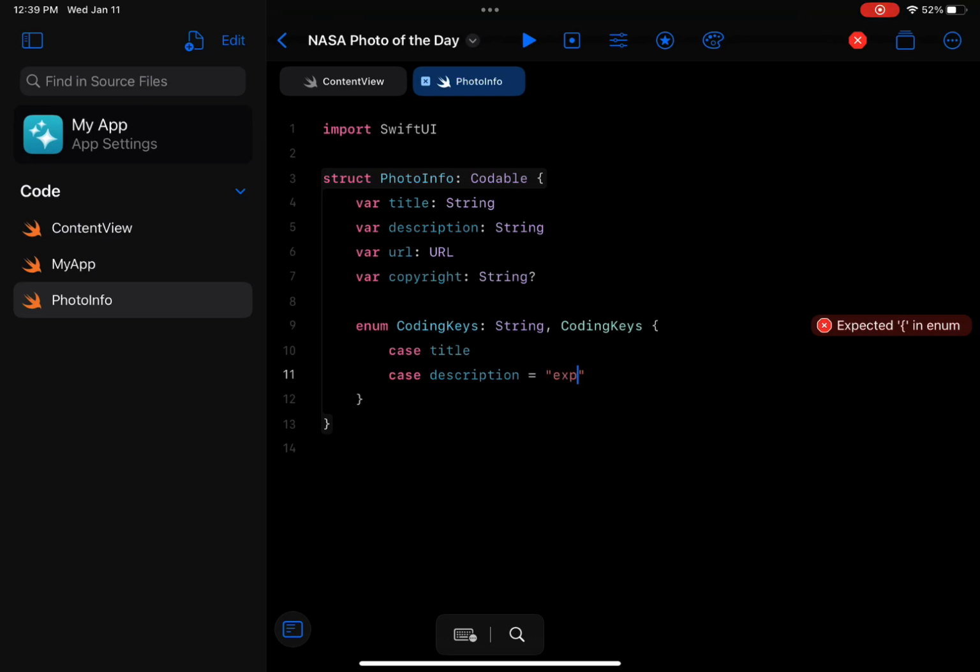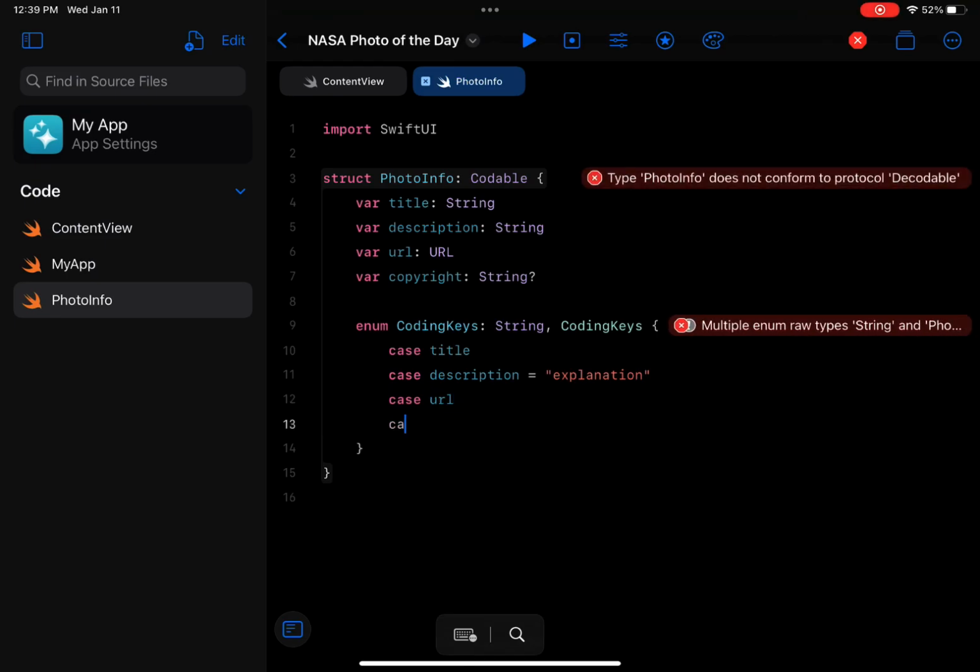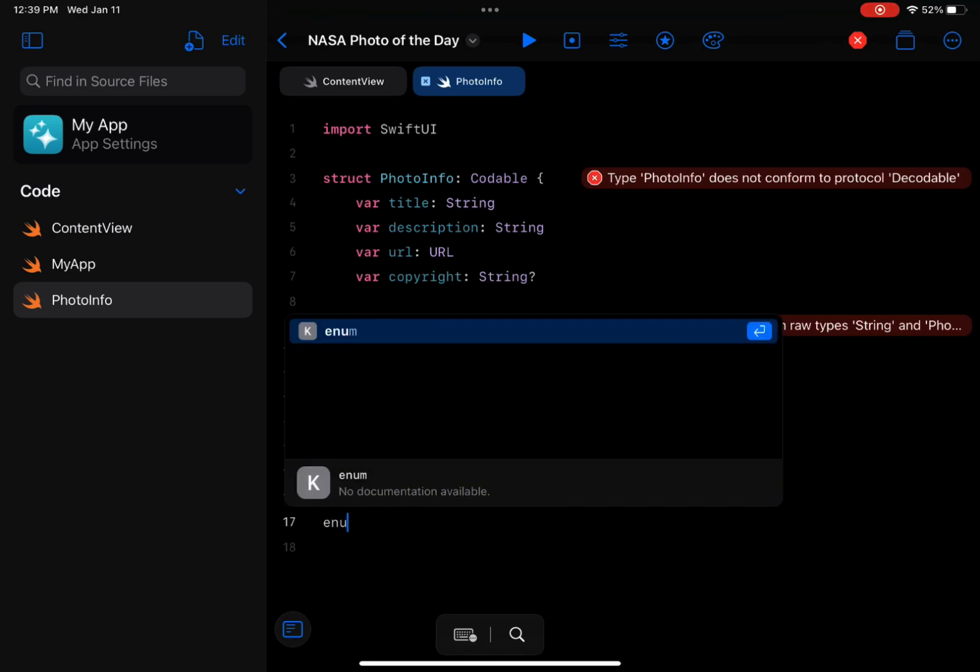Now we use coding keys for things like mismatches between the property name we want to use. In this example, we want to use description. And on the NASA API side, they decided to call it explanation. So we wanted to make that a little bit more custom to our app.